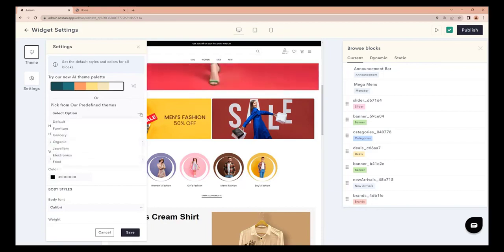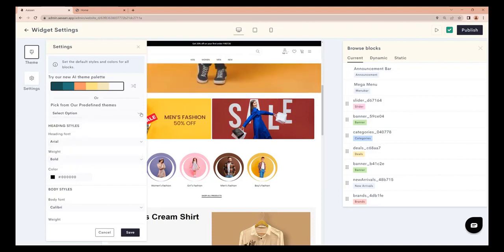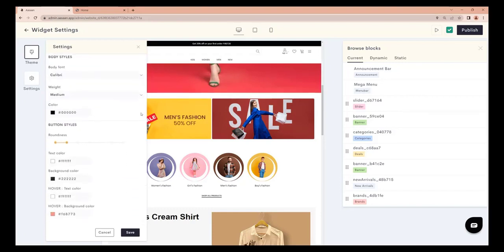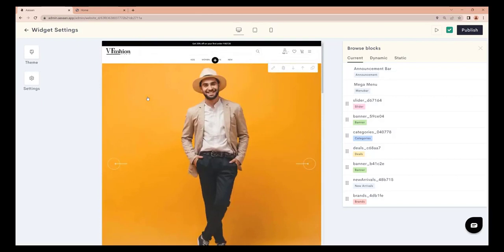Customizing your storefront's color scheme is made easier with Aasaan's AI color palette generator. In the palette generator, you can choose to manually select colors or choose from our predefined theme. Our AI will analyze your store's branding and product images to generate a unique color palette that complements your store's overall aesthetic. Not only does this save time, but it also ensures that your store's color scheme is cohesive and visually appealing.